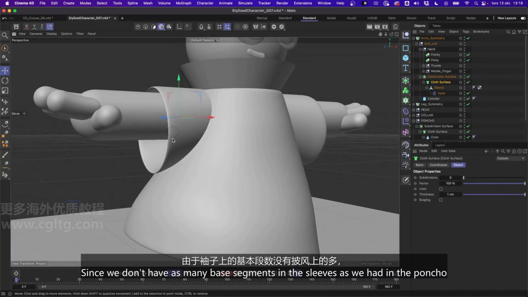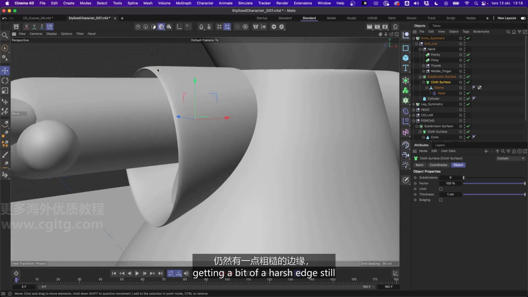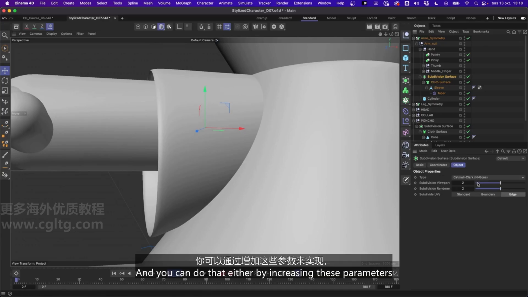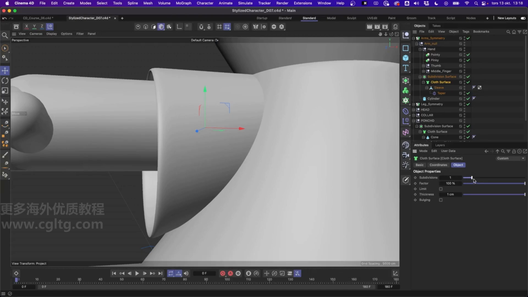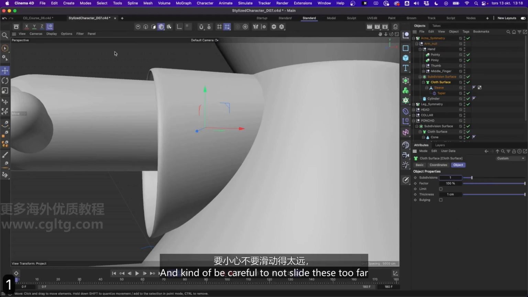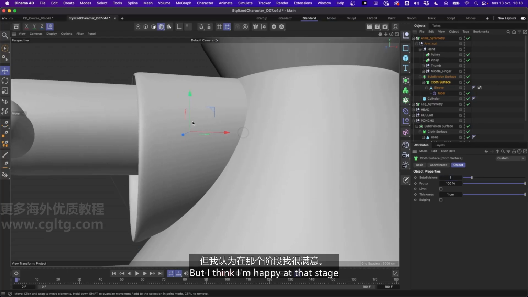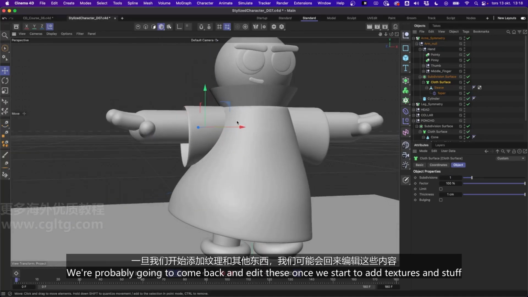Perfect. Since we don't have as many base segments in the sleeves as we had in the poncho, we're getting a bit of a harsh edge still, which means that we might want to add another layer of subdivisions, and you can do that either by increasing these parameters, but I'll actually go ahead and add just one layer of subdivision within our cloth surface. And if you just play around and increase this, you can see what this is doing. I'm happy with 1, and be careful to not slide these too far, because you'll add a lot of detail to your scene, which might be heavy for your machine. But I think I'm happy at that stage. We're probably going to come back and edit these once we start to add textures and stuff.